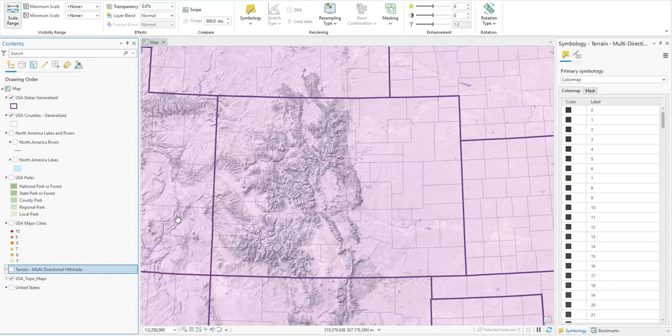All right, so in this portion, I'm going to walk through how we change this multi-directional hillshade value to kind of match the monochromatic look that we had from our first step, where we just kind of overlaid this US topo map with the background layer.